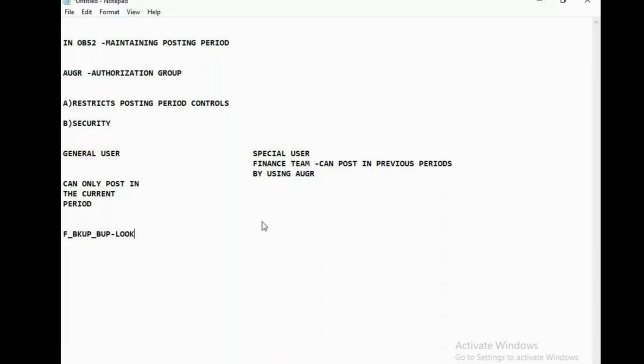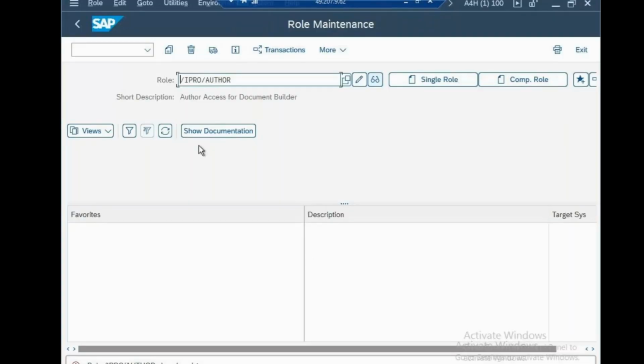Then enter the org value. Once you go here, it'll ask for the value, the org value. So whatever you created there, for example we created C001, and we have the option called AC01. Once this is done, what you should do next is go to SU01.